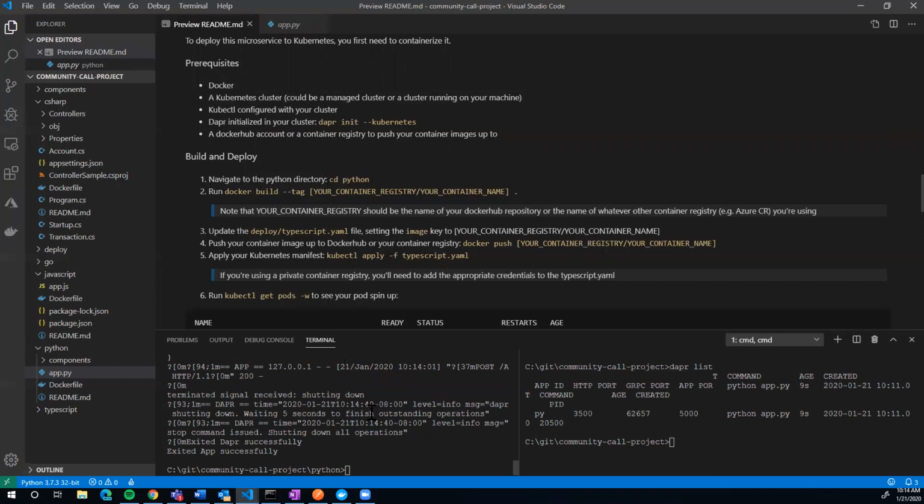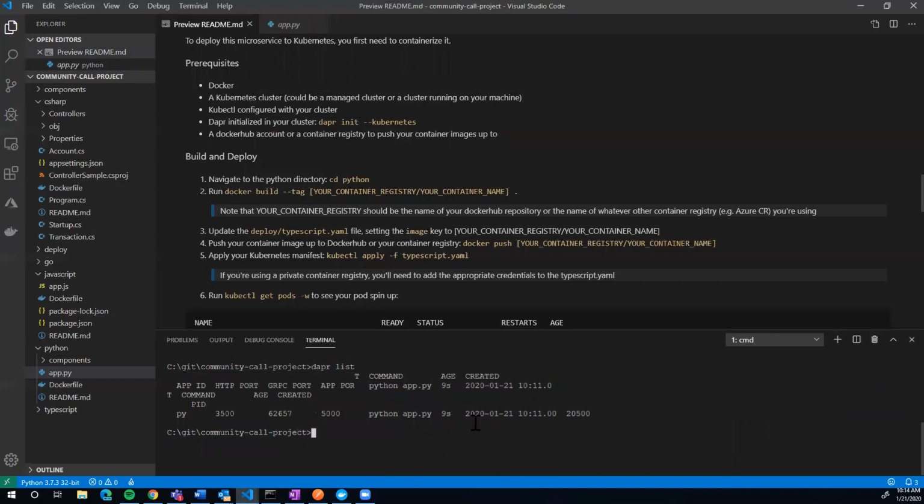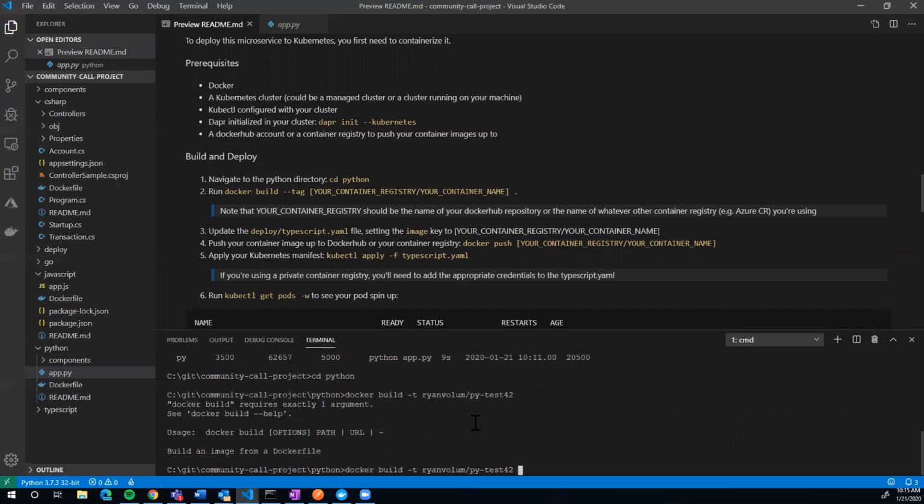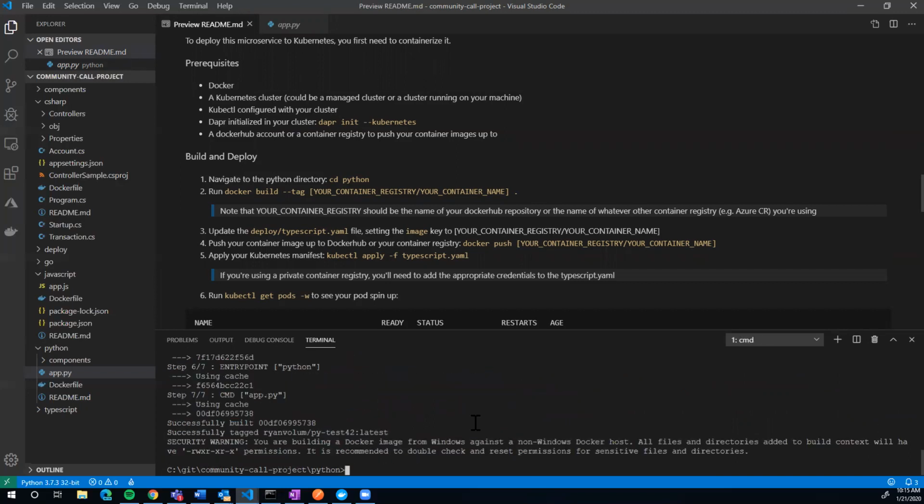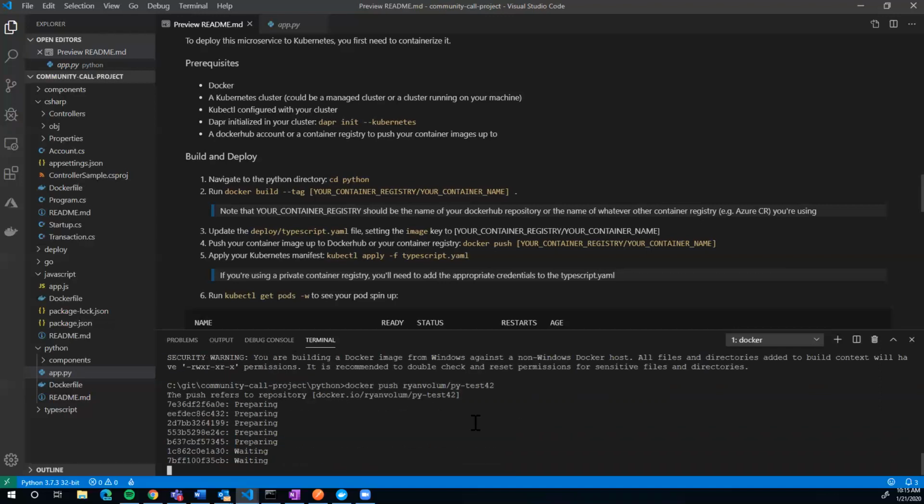So I'll start by building my image. Let me minimize this. I'll go back to the Python directory, and say docker build -t Ryan Volum, and we'll call this pytest 42. Oops, and we'll pass it the directory. So it went ahead and built that really quickly because I've already built an identical image. And now we're going to go ahead and push this into Docker Hub.